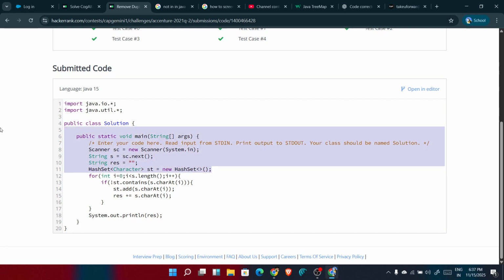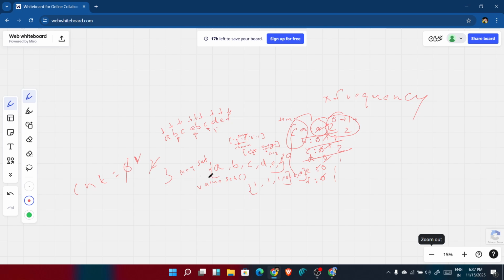So here is the main part. We use the data structure called a set. A set is a simple one.